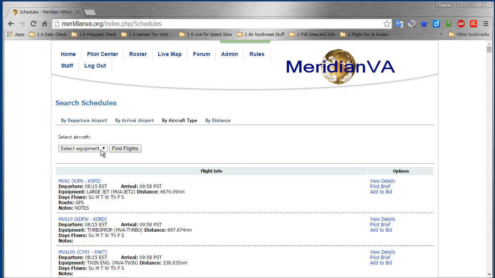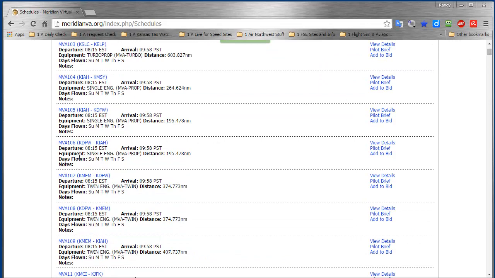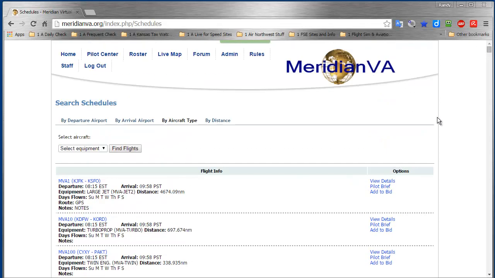Basically, you can fly any aircraft on any route that you want to. You can see down here, we've got a single engine route from DFW to KIAH. And it's 195 miles. If you wanted to, you could fly a 747 on that flight. It doesn't really matter. The single engine category is just going to calculate how much money was made, which isn't going to be much. But when you're in SmartCARS, you can change the category, and I'll show you how in the setting up SmartCARS video. So hopefully that helps.